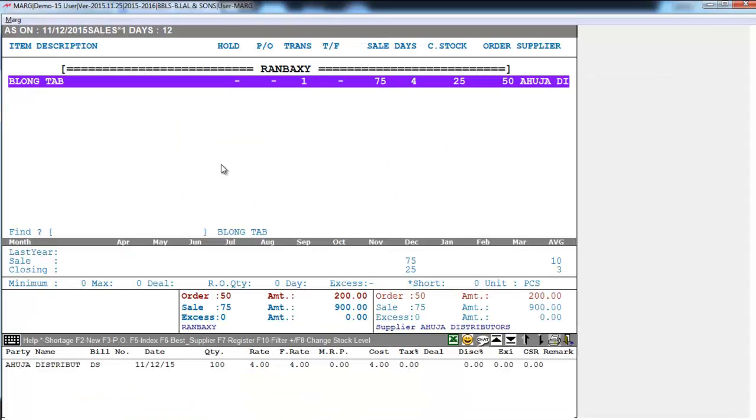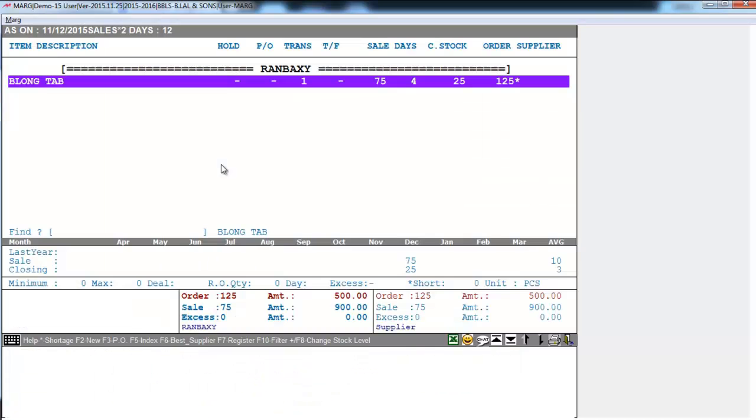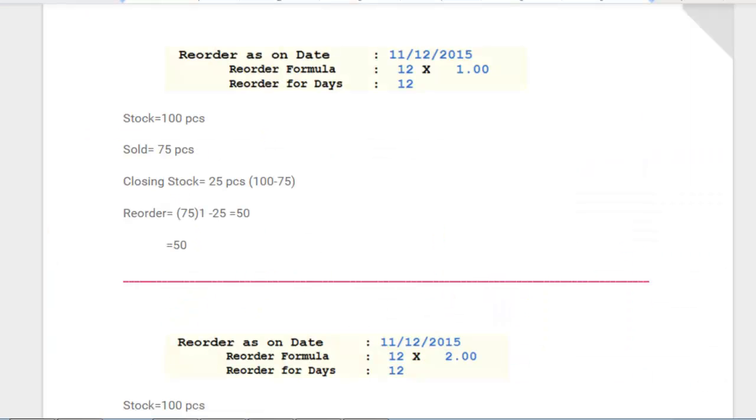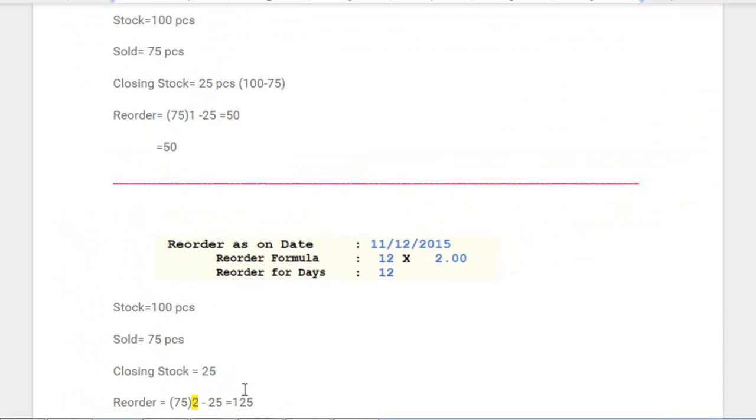Now we'll press escape. Now we will change 12 into 1 to 12 into 2. Now let's see what amount of reorder will be generated. So here you see the reorder of 125 pieces has been generated. Because 75 pieces were sold out of 100 pieces and the closing stock was 25 pieces. And we defined 12 into 2 in reorder formula. Means 2 times more. So that's why the software calculated 75 into 2 minus 25 is equal to 125.